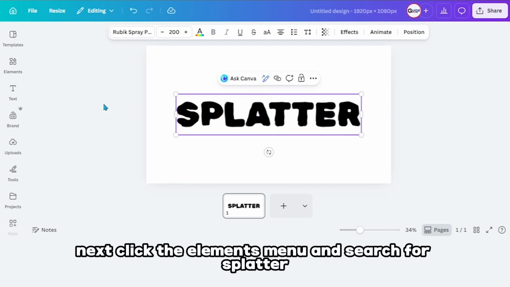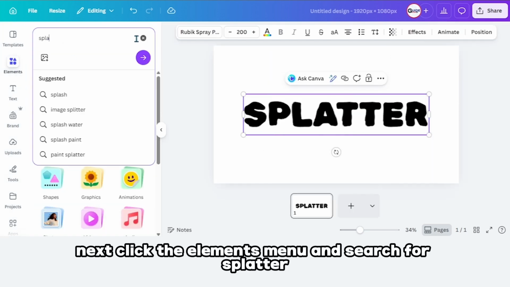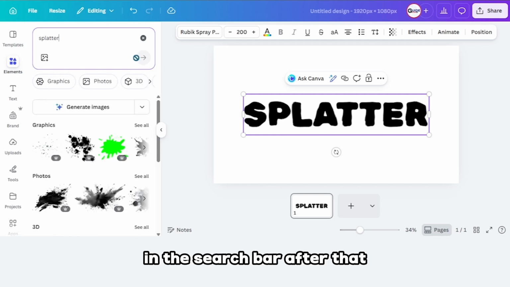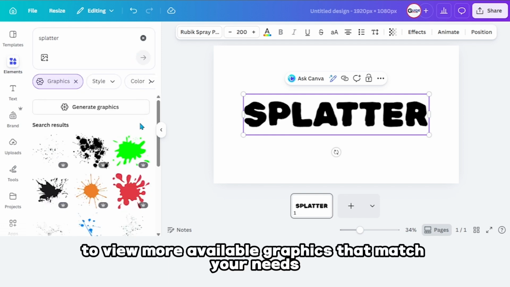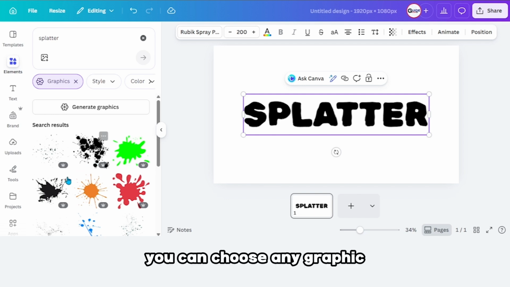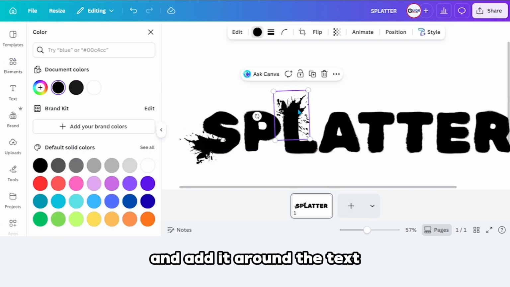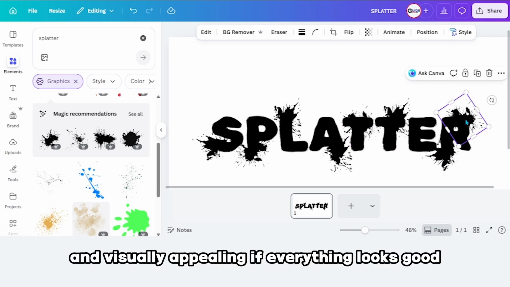desired. Next, click the Elements menu and search for Splatter in the search bar. After that, click See All to view more available graphics that match your needs. You can choose any graphic and add it around the text to make it look more natural and visually appealing.